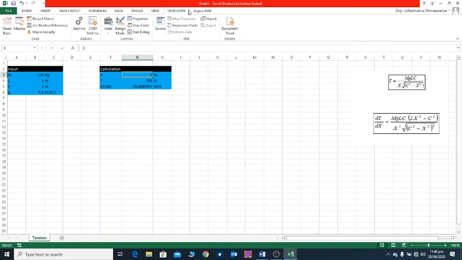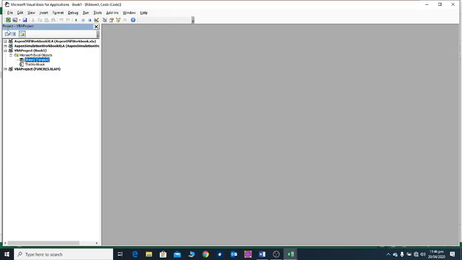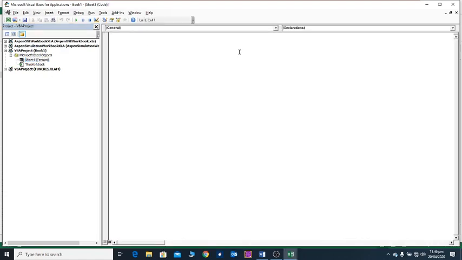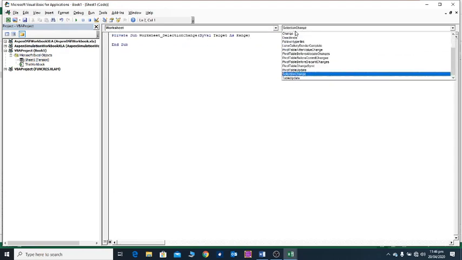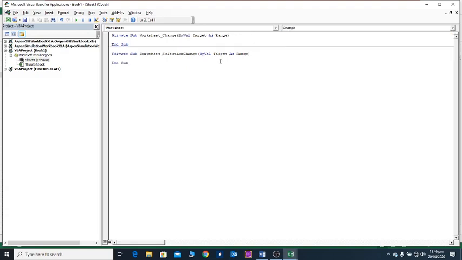So when we open this tab, we go to Visual Basic. You have this spreadsheet, tension. You double click on it, this will open. We choose this worksheet. This is on select change. We change it to change. So what happens is that any changes you make there will make the thing reconform to the code that is here.